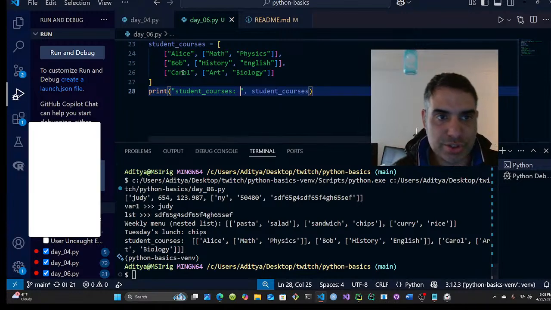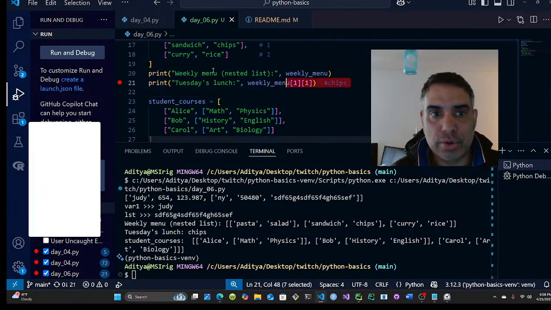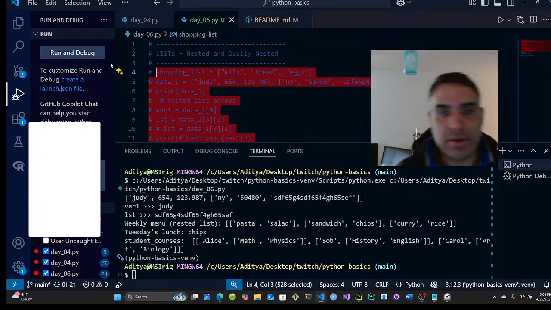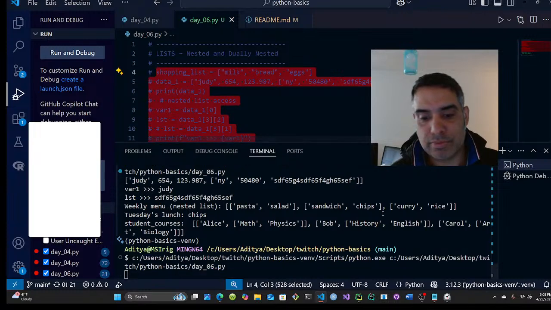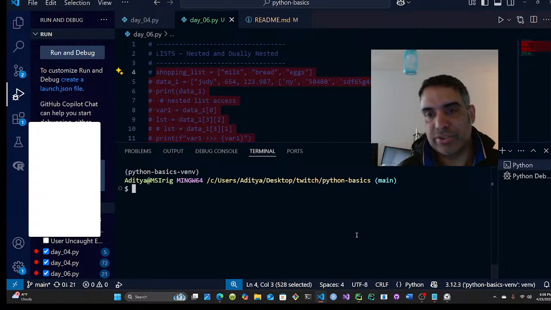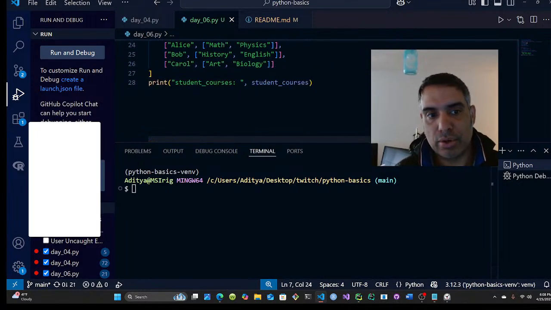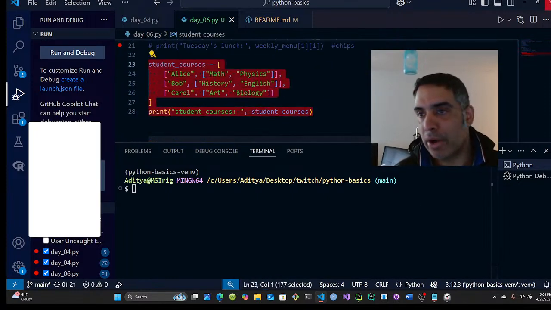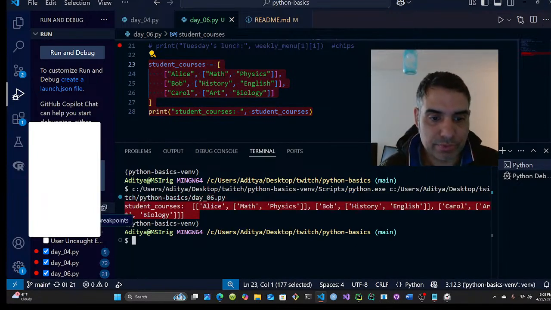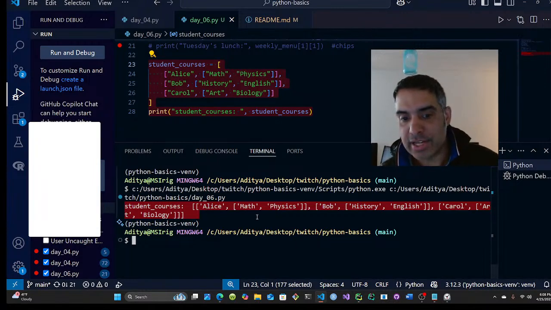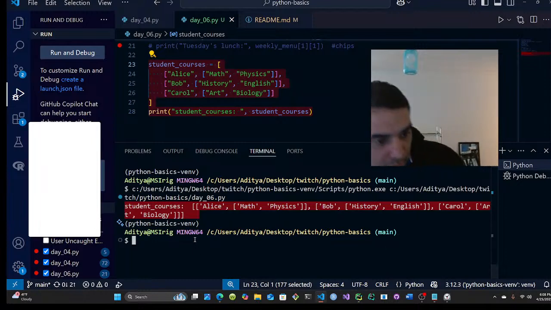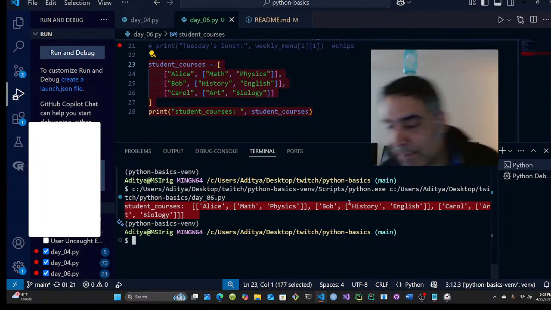Print student courses. Let's take the rest of the code that we have, put it here, and comment it, so we don't have any other printouts. Let's clear the console because it's noisy. Let's come down to the code that we're looking for. We're just looking to print this part out. Okay, there it is. Student courses: Alice takes math and physics, Bob takes history and English, and Carol takes art and biology.